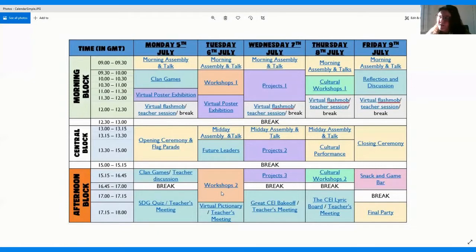And just to clarify, if you do workshops 1 and workshops 2, you'll be placed in 2 different workshops. So you won't repeat the same workshop, but you'll get a chance to do 2 workshops if you attend both slots. The same thing goes for the cultural workshops on Thursday.